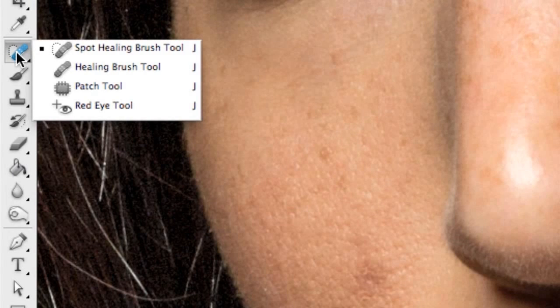Now on the upper left-hand side here, we have our healing brush tool. We have several different versions. We have the spot healing brush. We have the normal healing brush. We have the patch tool, and we have the red eye tool. We're not going to use the red eye tool or the patch tool. We're just going to be going back and forth between the spot healing brush and the healing brush. So what's the difference between these two?